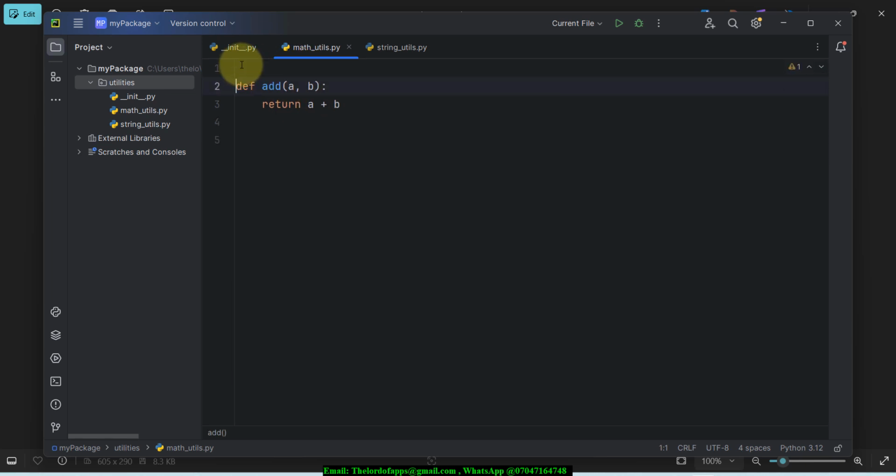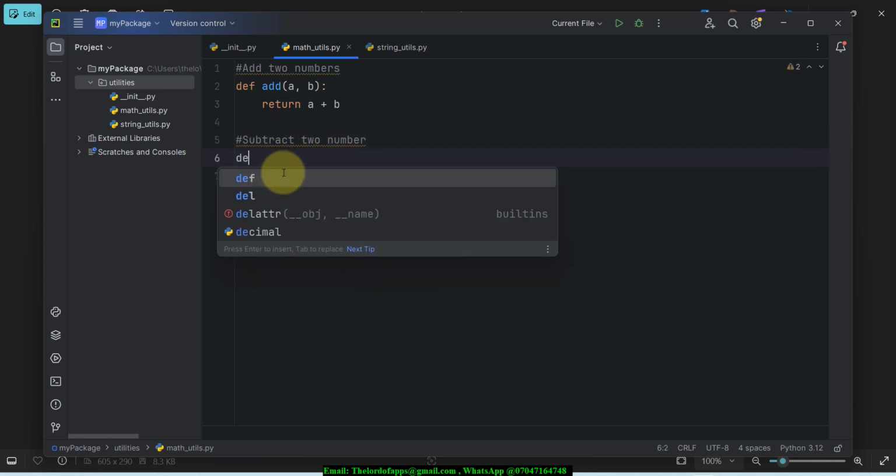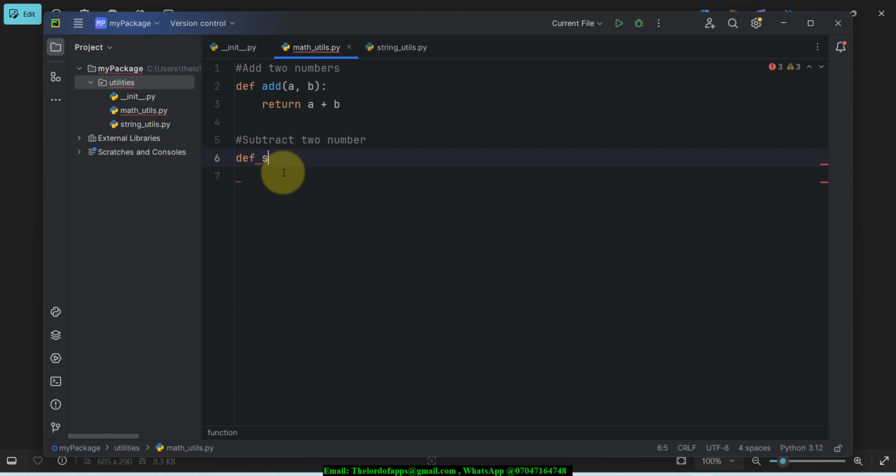Let me just put a comment in here. We can put another comment in here, and then let's say subtract two numbers, something like that. Okay, and to create the function for subtracting two numbers, we can just do def, and something like subtract. We can subtract a from b or b from a, however that is actually explained.